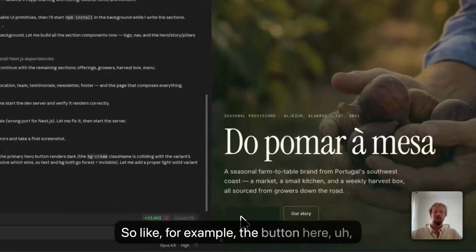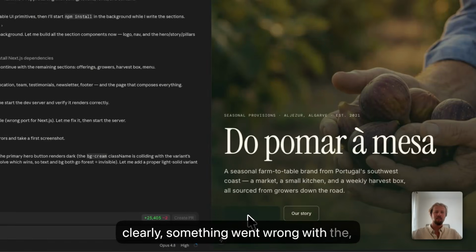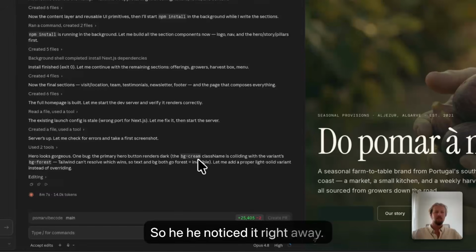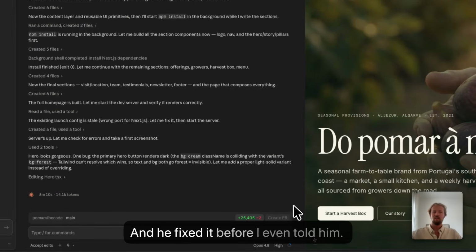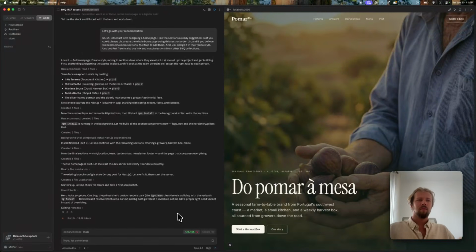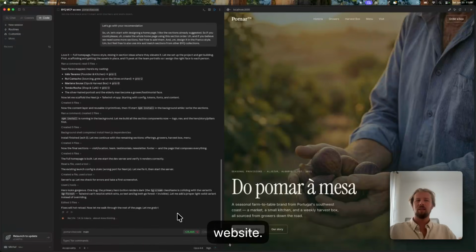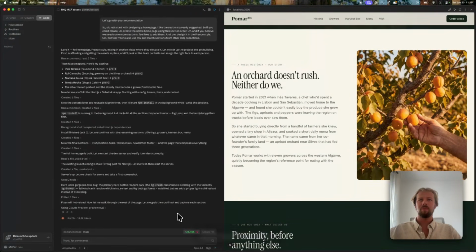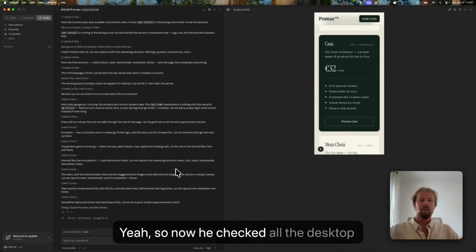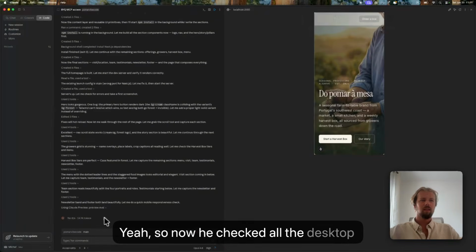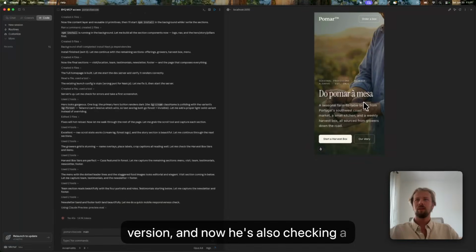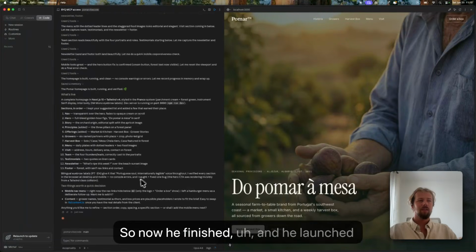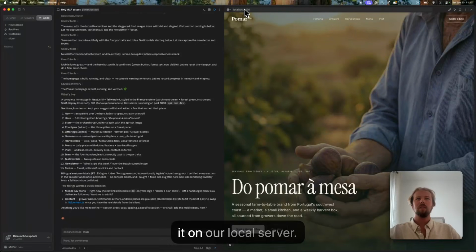For example, the button here, clearly something went wrong with the color text. He noticed it right away. He fixed it before I even told him, and he will do that for the whole website. Now he's scrolling, making screenshots. Yeah, now he checked all the desktop version, and now he's also checking a mobile. Yeah, now he finished, and he launched it on our local host.